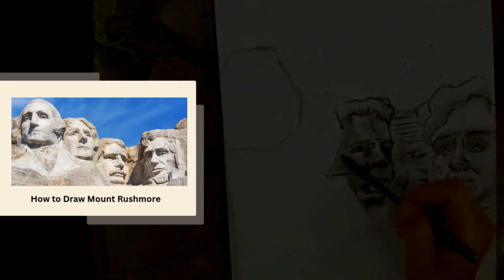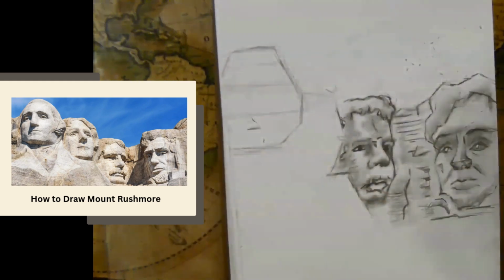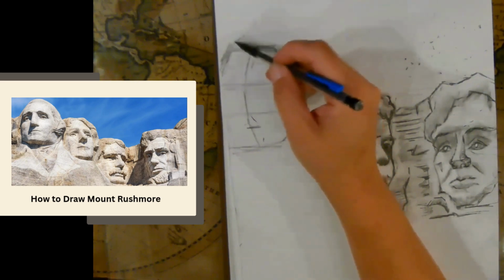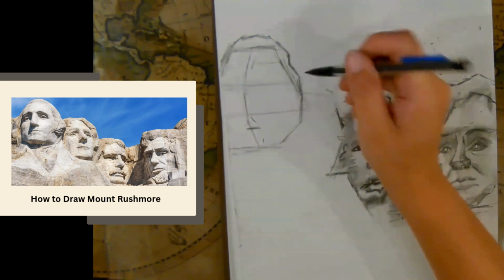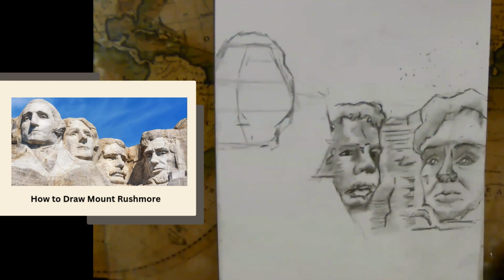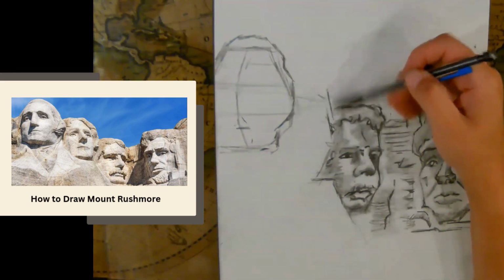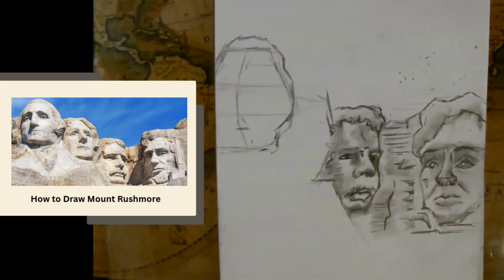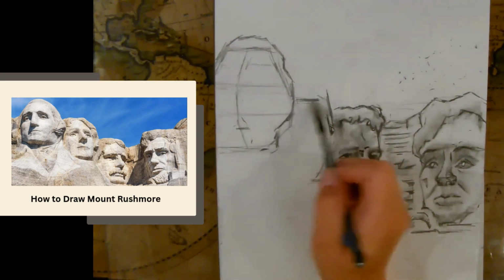There you go. So let's work on our friend Mr. Washington here. He's going to be down here. And we're going to add a little bit of shape to his hair because I want to see where we can fit Jackson in here. I think we're going to have to move Washington over just a little bit. So let me see what we got here.